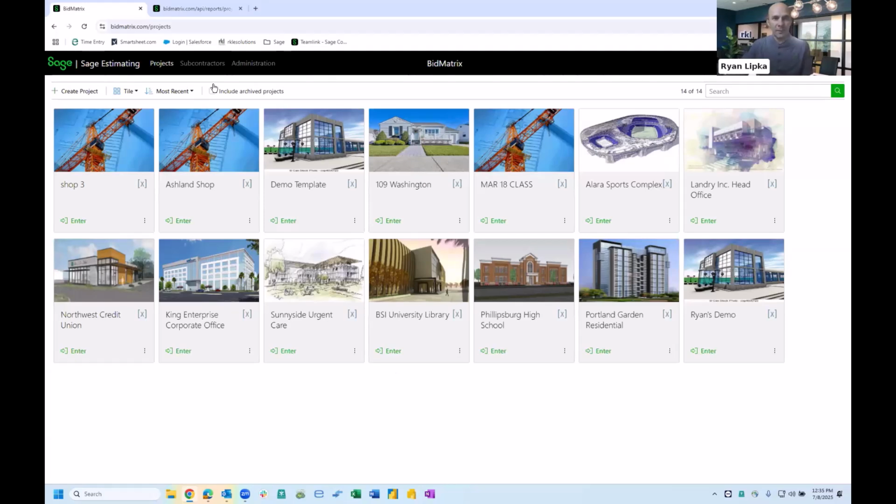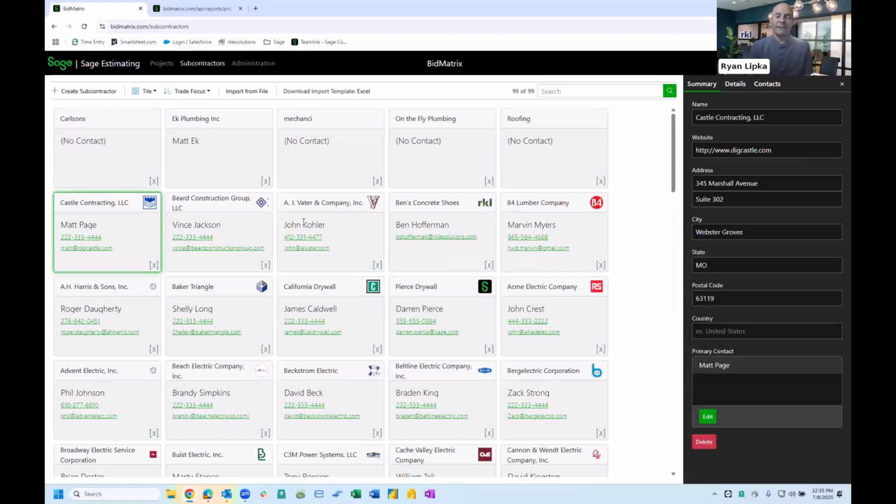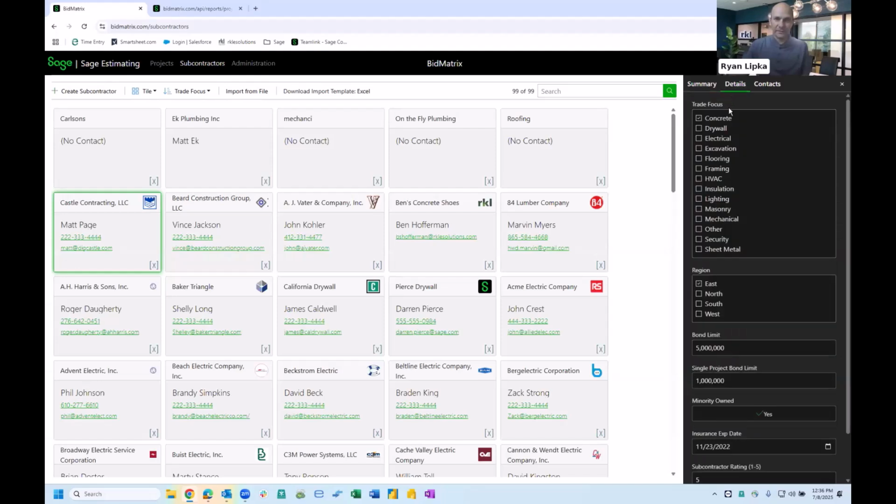I'm going to start out in the subcontractors tab here. So on my subs tab, we can view these subs in two different ways. I can view them in this table format, or we can go in a tile format. This is where you're going to be able to see such things as their logo and the main company contacts. But as we look at this details tab over here, this is where we can edit this information for the subcontractor. But all of these are what we call attributes inside of BidMatrix. And so these are fully customizable, and we can make and design these according to your specific company.